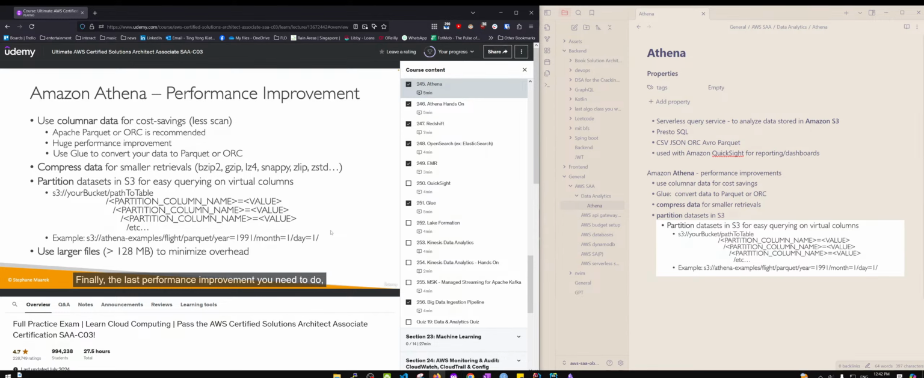Finally, the last performance improvement you need to do is to use bigger files to minimize the overhead. So if you have many small files in Amazon S3, Athena is not going to be as performant as if you had larger files, for example, 128 megabytes and over, because larger files are easier to scan and easier to retrieve.